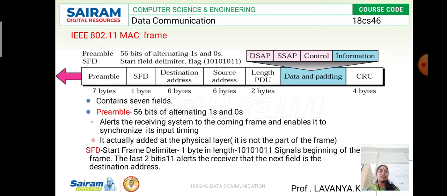Then what is the main role of the preamble here? The main role of the preamble is to give a notification, or an alert, to the receiver: you have to be ready, I am going to send the input to your destination. Once the receiving system gets the notification or alert about that particular frame, it knows: be ready, you have to receive my frame. It gets the notification or alert from the sender.